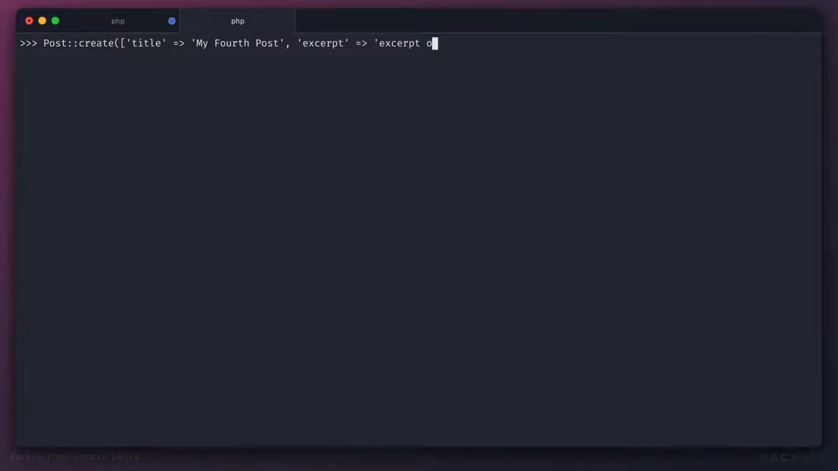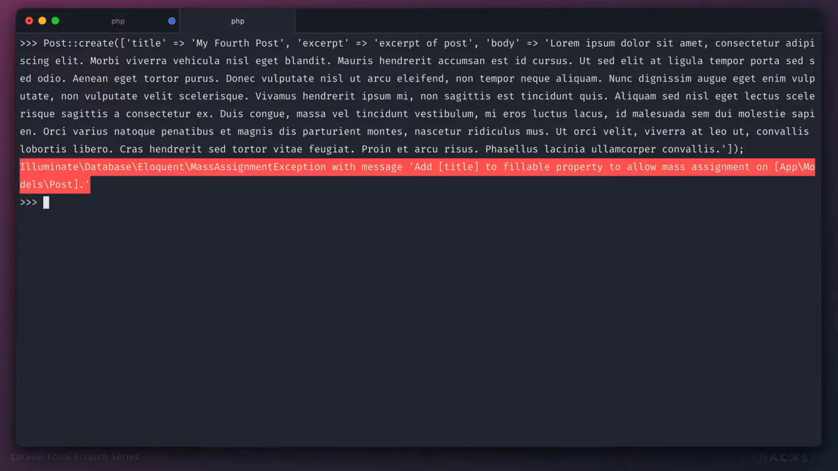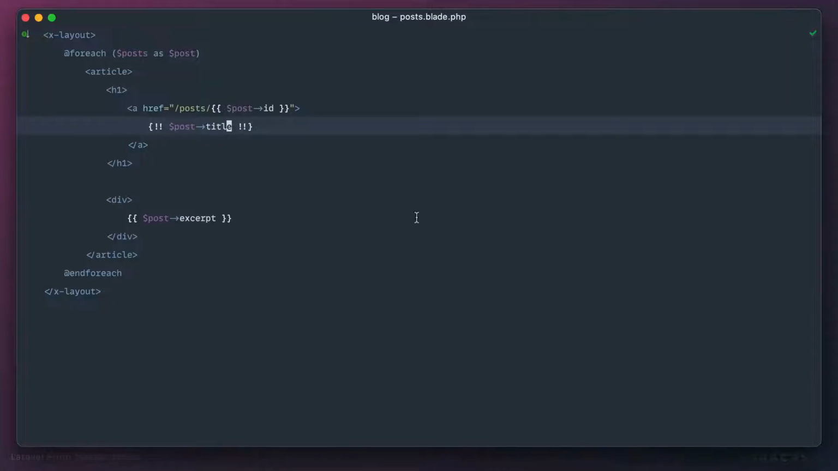Excerpt of post, body, same thing. And now if I try to run this, let's see what happens. We get this weird mass assignment exception, and it says add title to fillable property to allow mass assignment on your post model. So you have a little hint what needs to be done here. So let's just follow the steps and then we'll talk about it a bit more.